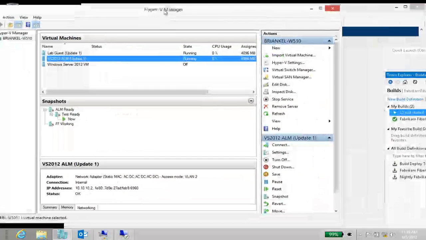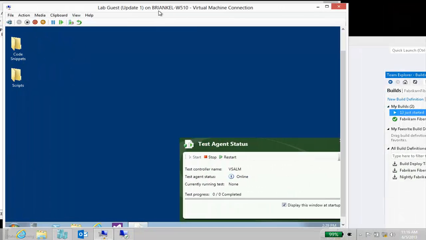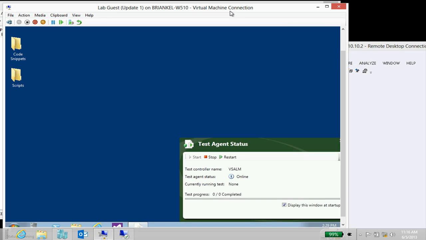If not, it's just, this is a lot of hardware for a single machine. But with any luck, it should kick off this build, and then you'll see the test agent change status and run the test in the background. So while we're waiting for that, does anyone have any more questions?